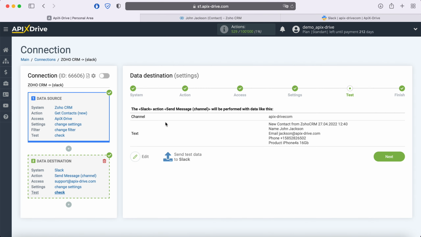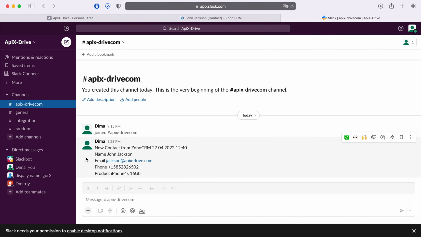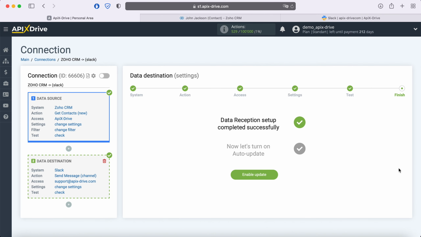At this point, you see an example of the data that will be sent as notifications to the channel for each new contact from Zoho CRM. If something does not suit you, click Edit and go back a step. In order to check the correctness of the settings, click Send Test Data to Slack. After successful sending, go to Slack and check the result. If everything suits you, return to the ApiX-Drive system and continue setting up. This completes the Slack data reception setup successfully.